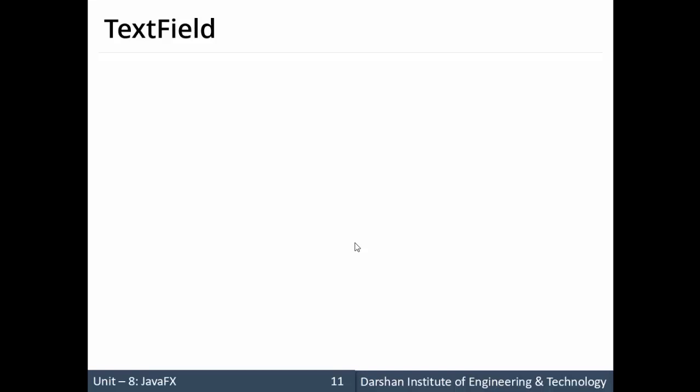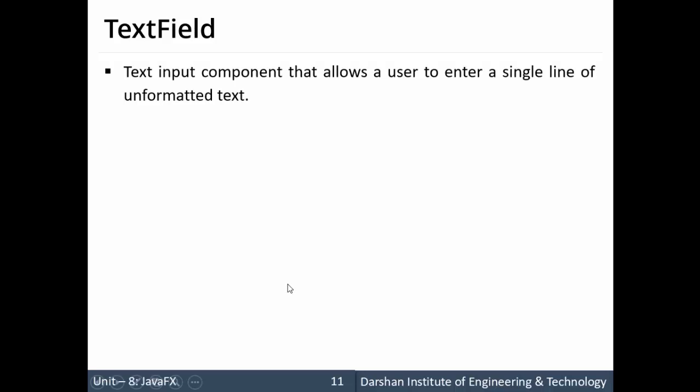Hello everyone. In this session we'll discuss another UI control, that is text field. Now text field is required when a user wants to enter a single line of unformatted text. That means, say for example, username. We want to enter our username. At that time text field is required.